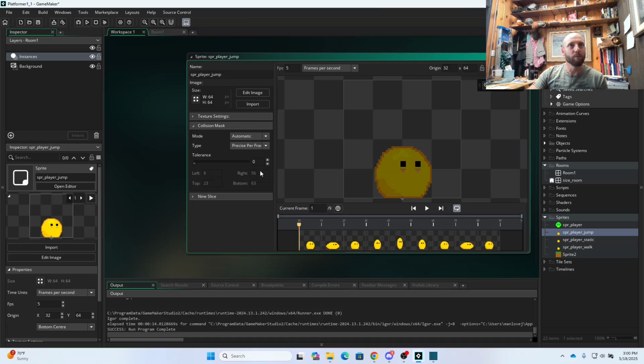The jump sprite's different, and it's in precise per frame mode. So I'm going to switch that to rectangle. I'm going to switch it to manual, and that's going to get changed to 17, 36, 47, 63. So now that's the same as our static guy.